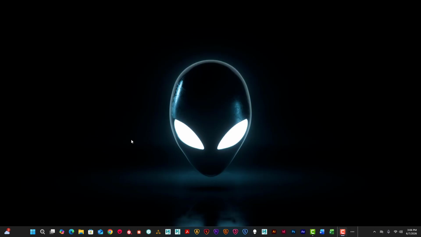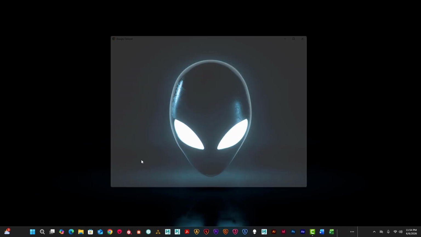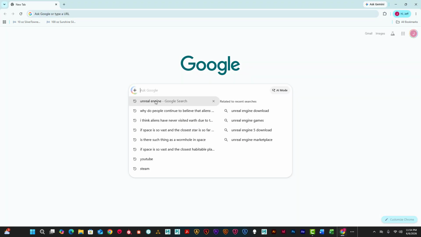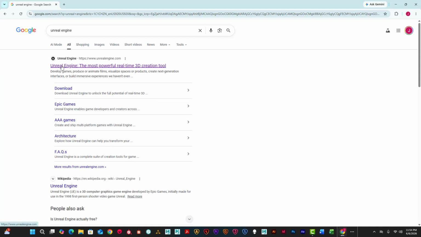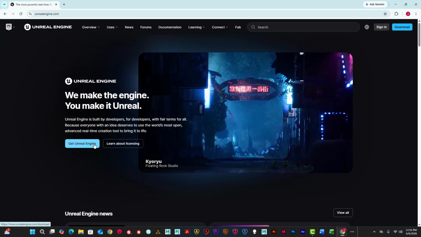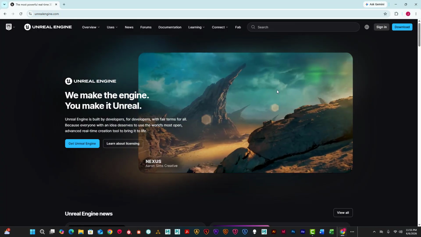And here we go to Epic. So the first thing you're going to do is go in here and type in Unreal Engine. So, the most powerful real-time 3D creation tool. I've been using Unreal for a long time, and it is phenomenal. You can do some crazy stuff with this.